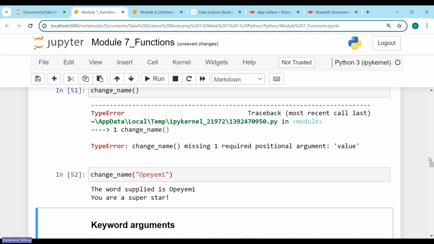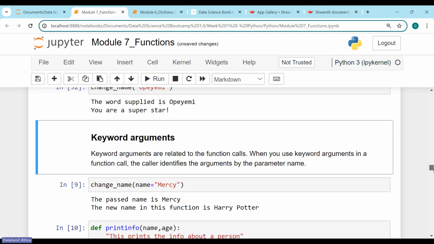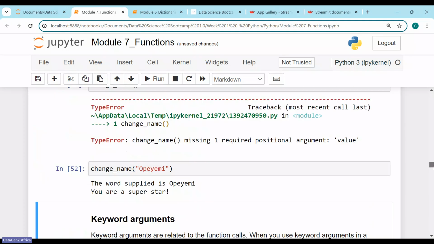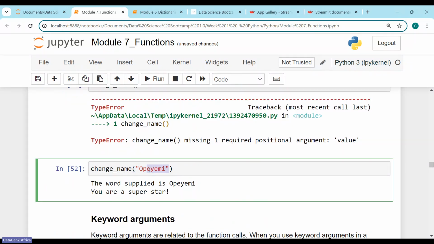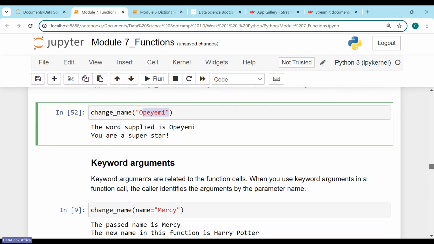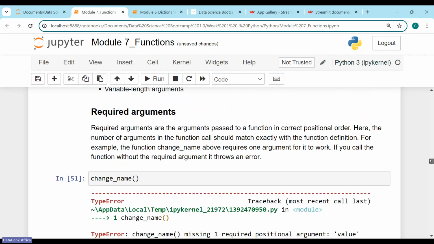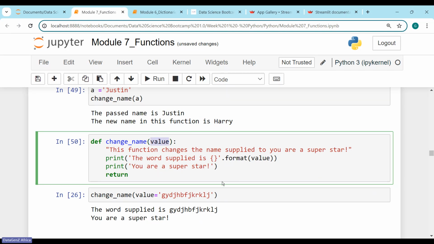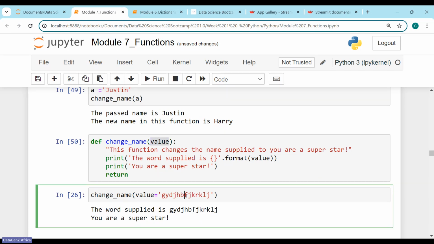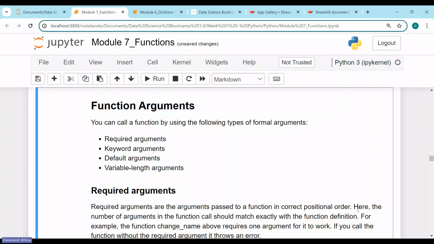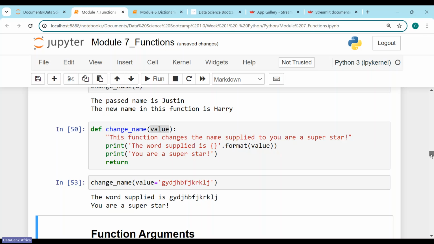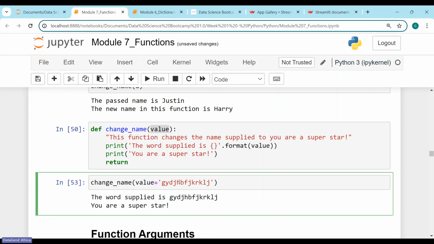We also have the keyword argument. So what the keyword argument does is that instead of calling the function directly, you could use the keyword that's been given in the function. Here, the keyword is value. So you could just set change name value equals this, and then it returns the answer to you. You will do this most times when we start looking at some of our libraries.